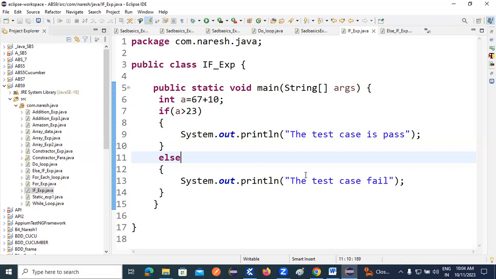Within the three conditions, if the first condition is pass, the user is able to get the first condition output. Next point.